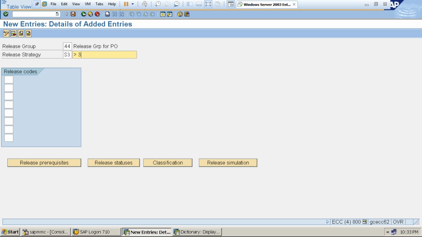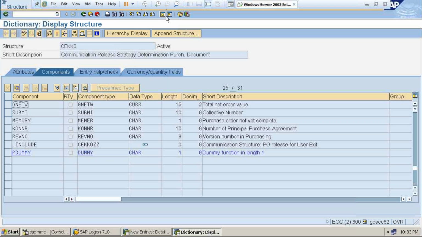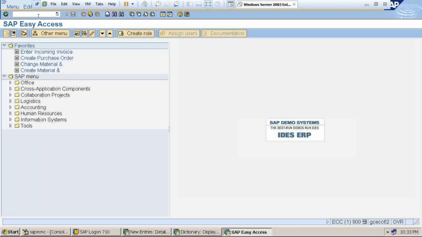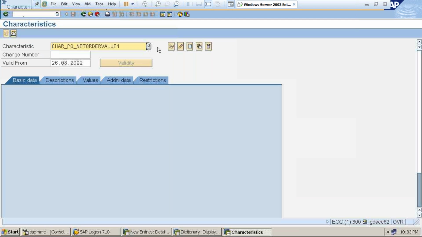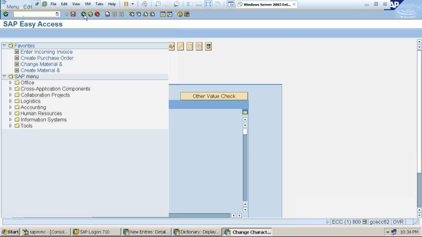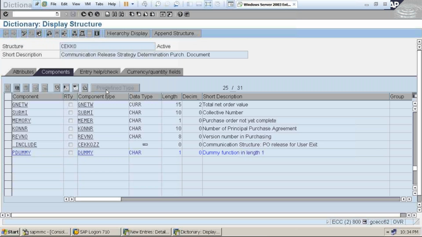Greater than 2 lakh 1, right? Correct. You can check here if you have any doubt. You can just check in CD04 what we have maintained. Just check what values you have taken. Greater than 2 lakh 1, no? Yeah, 2 lakhs, correct. Okay.